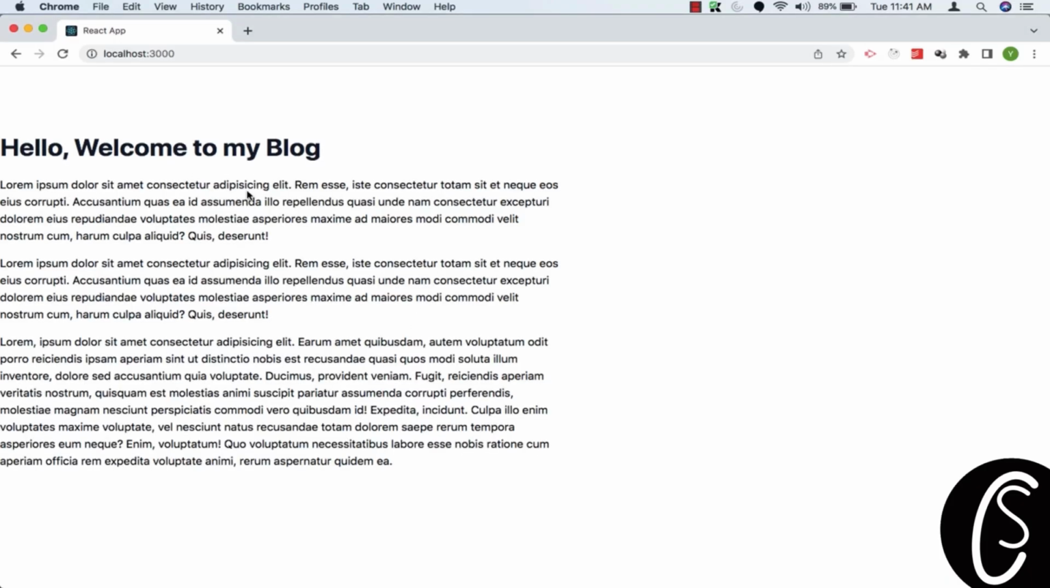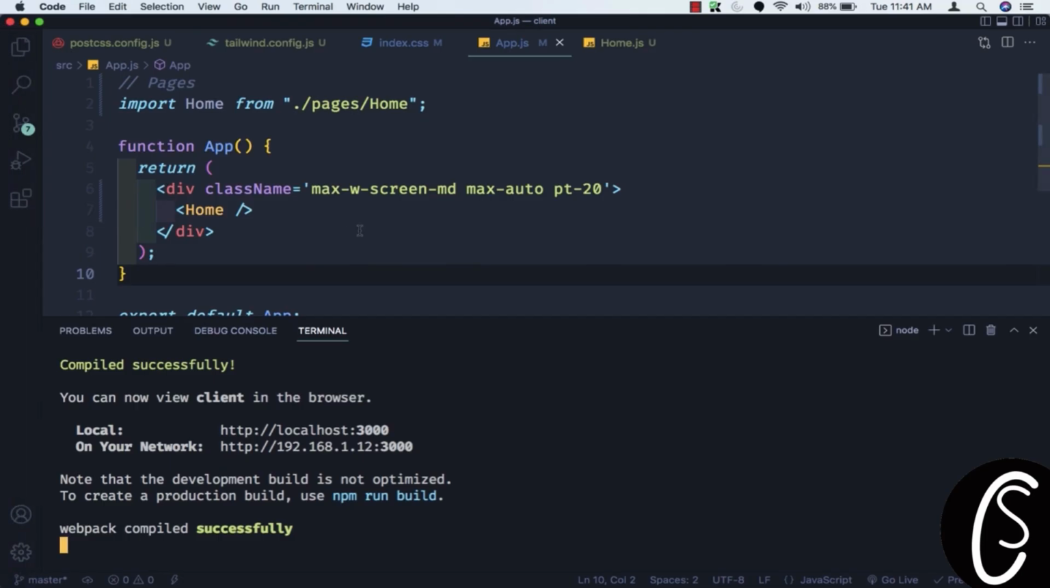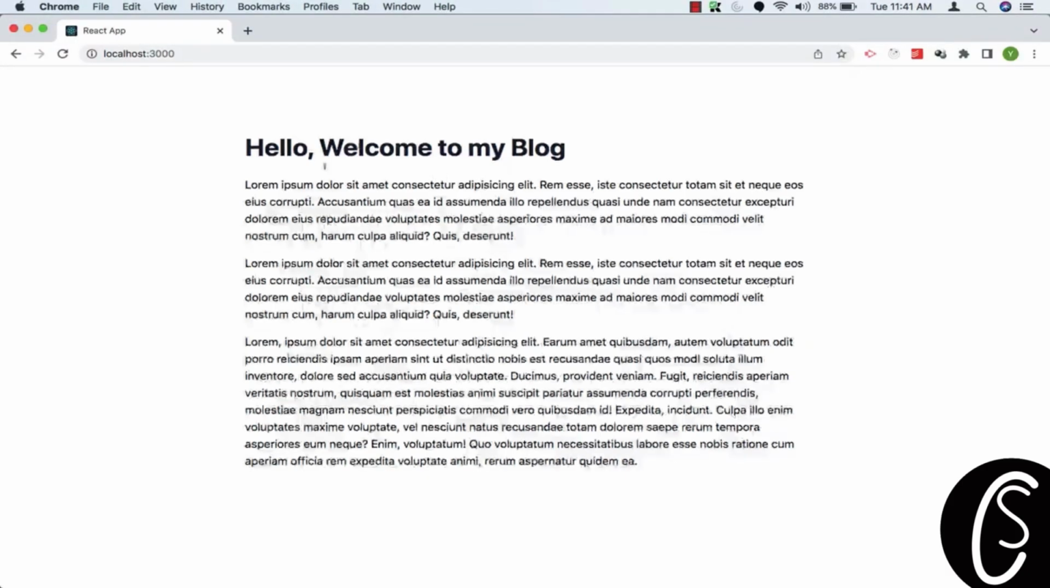So as you can see, we are getting this hello, welcome to my blog. The text is not in the center, so let's check why it is. So this is mx auto. Let's go back. Now as you can see, this is in the center, and we are getting this h1 tag which is hello, welcome to my blog, and these are the dummy text which we added in a paragraph.